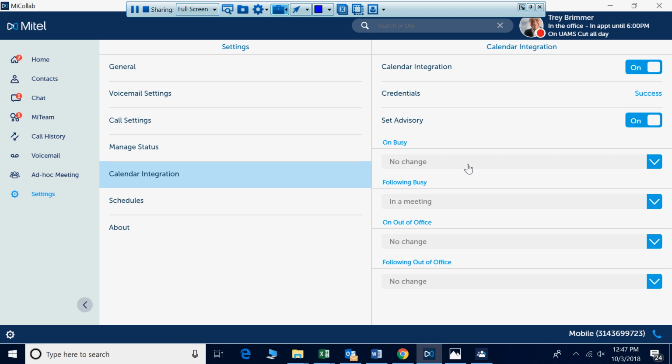Every time in my calendar I say I'm busy, it'll react and change my status to make me in a meeting status on my phone. So hopefully that makes sense. But basically it looks to your calendar to determine the status you're in on your MiCollab or on your phone. How do I want my phone to ring when I'm in a meeting? I want it to go to voicemail, or I want it to go to my cell phone. So that's how that works.